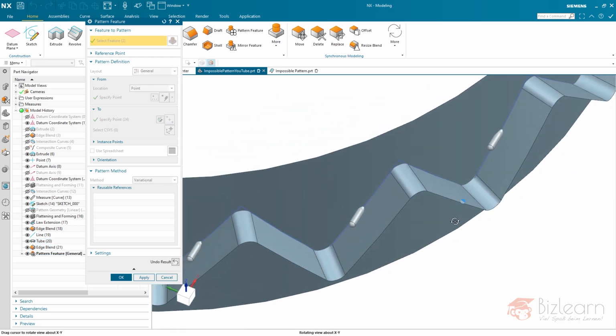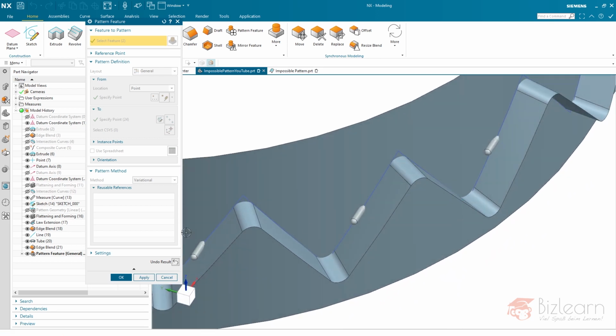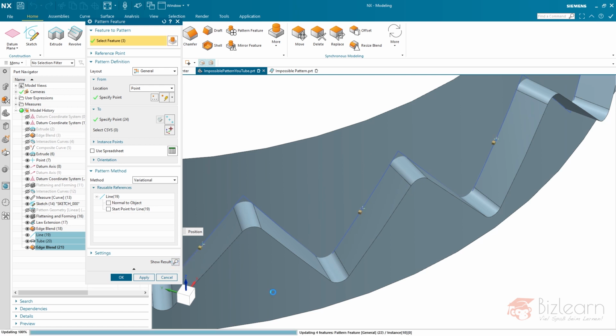That's somehow a typical behavior of the pattern command. If you do not select the line, it includes the relation to the surface. And even if you don't select the reuse option here, it's working properly. But if you don't select the line, it's not going to follow the face. So somehow, without enabling the reuse option here, it is following the face.